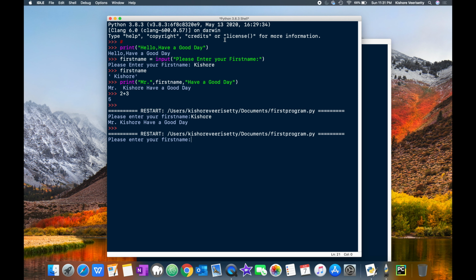So here it will start. I'll give you the input as Kishore. It will give you 'Kishore, have a good day' as the next statement. I'm giving number 1 as 10 and number 2 as 20. So the sum would be displayed as 30 over here. So you can see the output.